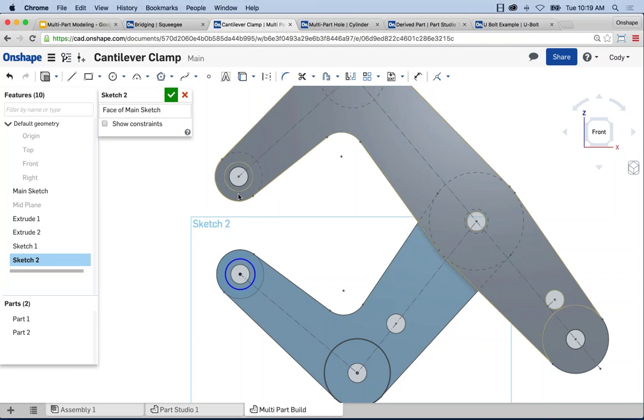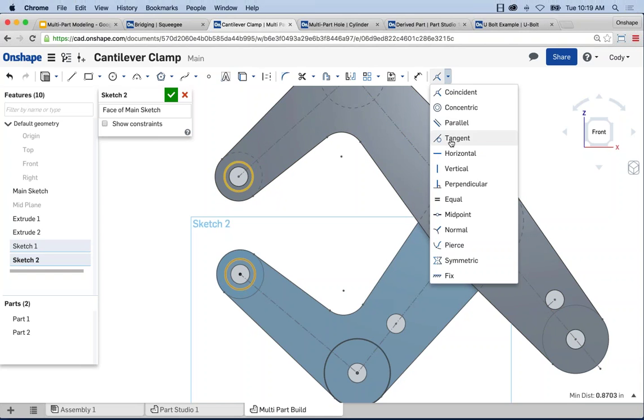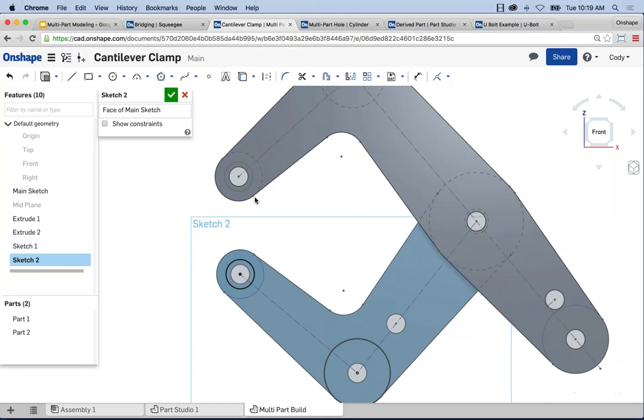Because of the way we're modeling this, it's really just a matter of doing a sketch relation between this circle and this one. Right? So I can select this circle, this one, I can set them to equal, and now this circle's dimension drives this one. They'll both be the same. So if I change one, the other automatically updates.